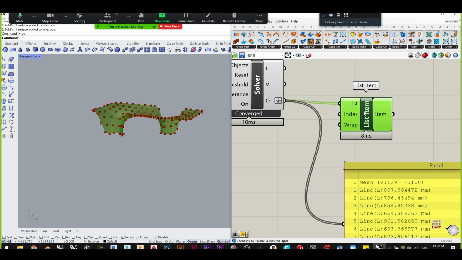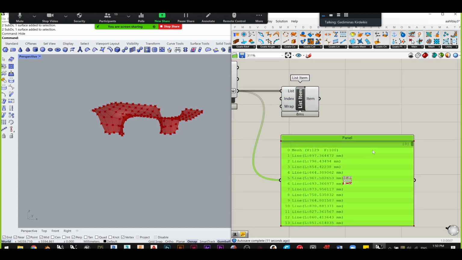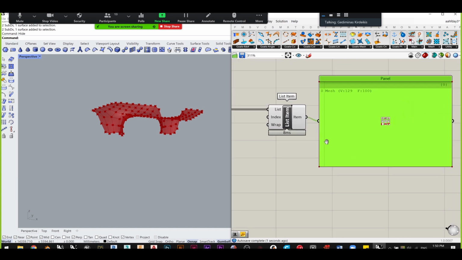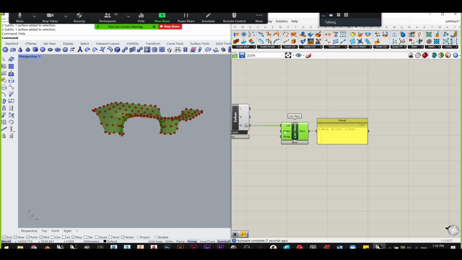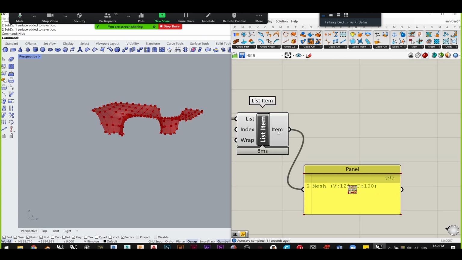And list item by default, even without any other additional input, you not giving it index or wrapping information, will give you the first item on the list, which incidentally is the mesh. It's as if I've planned for it. Okay, so we have the mesh here.